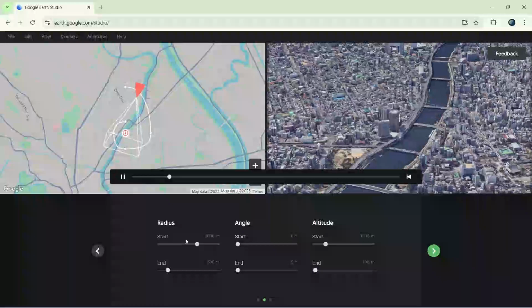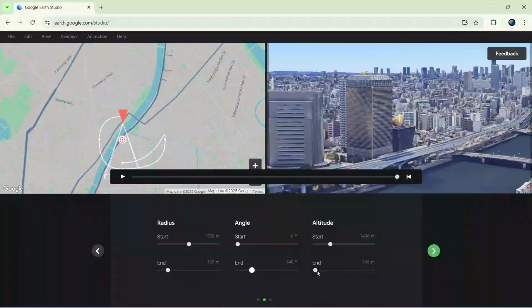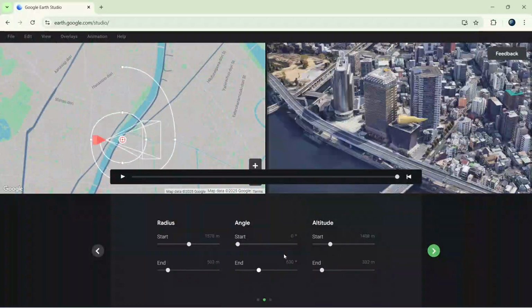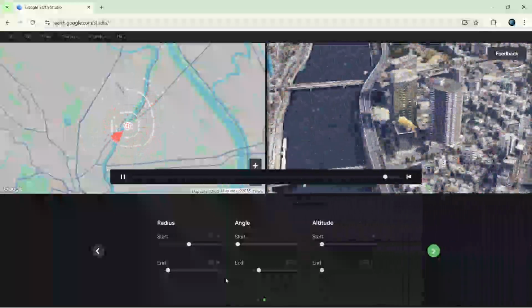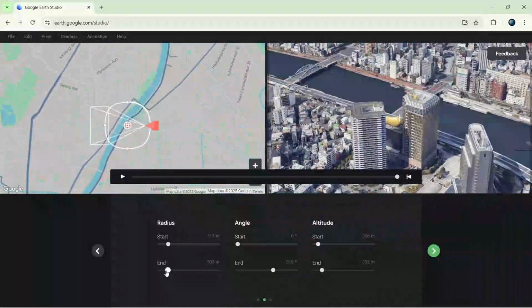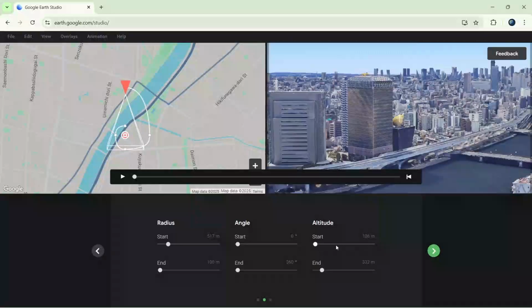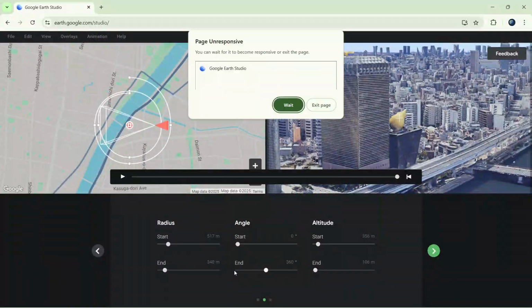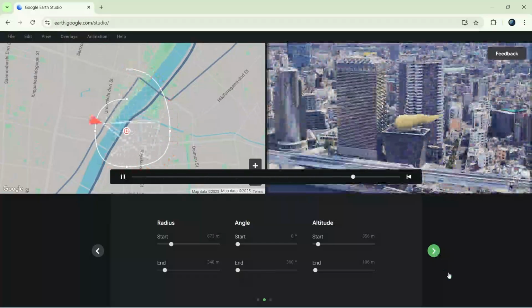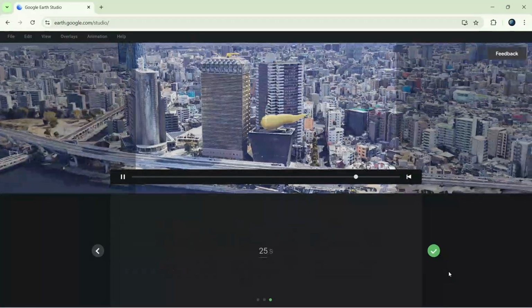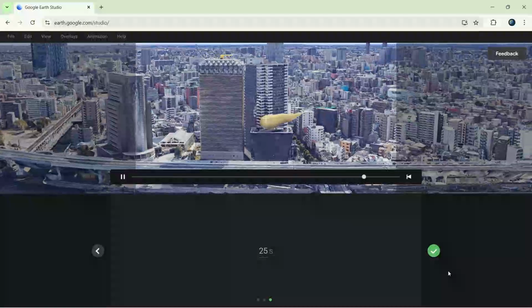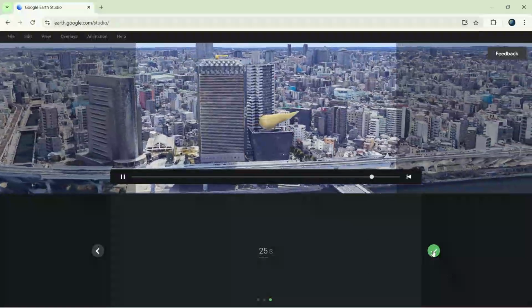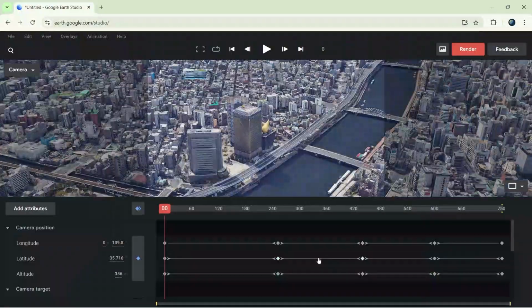On the next screen, you can customize parameters such as modify the start and end point of radius, angle, and altitude for your spiral. Use the Play button to preview your animation and make adjustments as needed. Once satisfied, proceed by clicking Next. By default, the spiral animation duration is set to 25 seconds. You can adjust this duration before clicking Next. Once done, the animation timeline is ready.